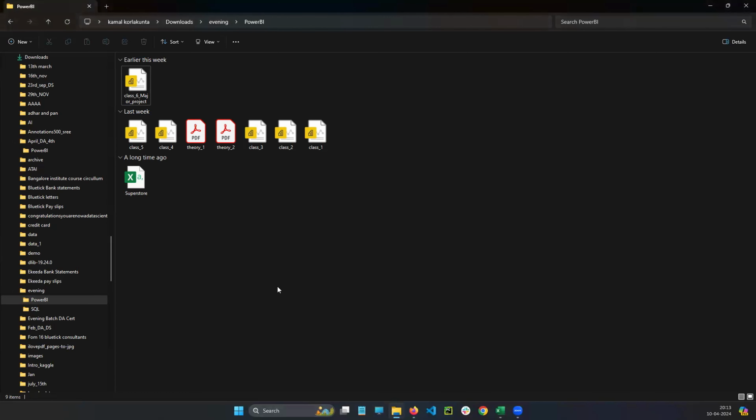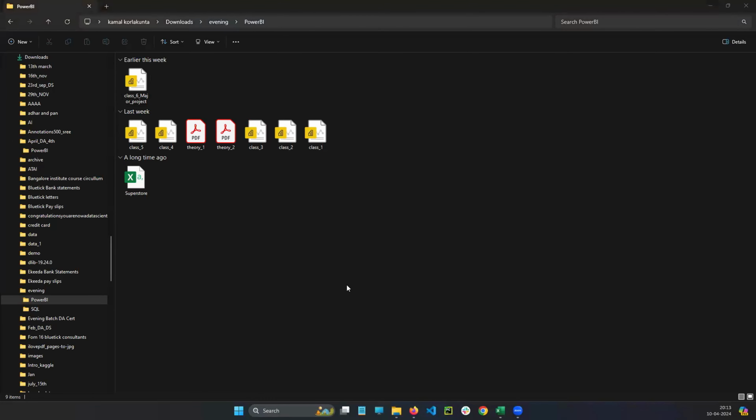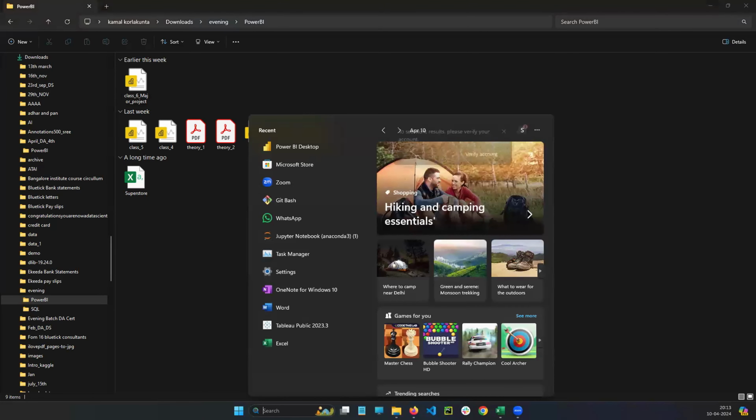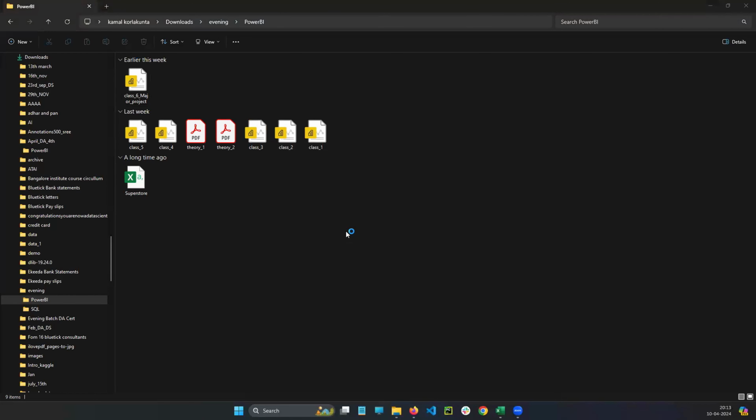So now today the visualization part is completed. The 60% of the work is completed in Power BI. Remaining, now we are going to discuss Power Query. So whenever you open Power BI, guys, go to the search option. In the search option, if you type Power BI, please open the Power BI app.